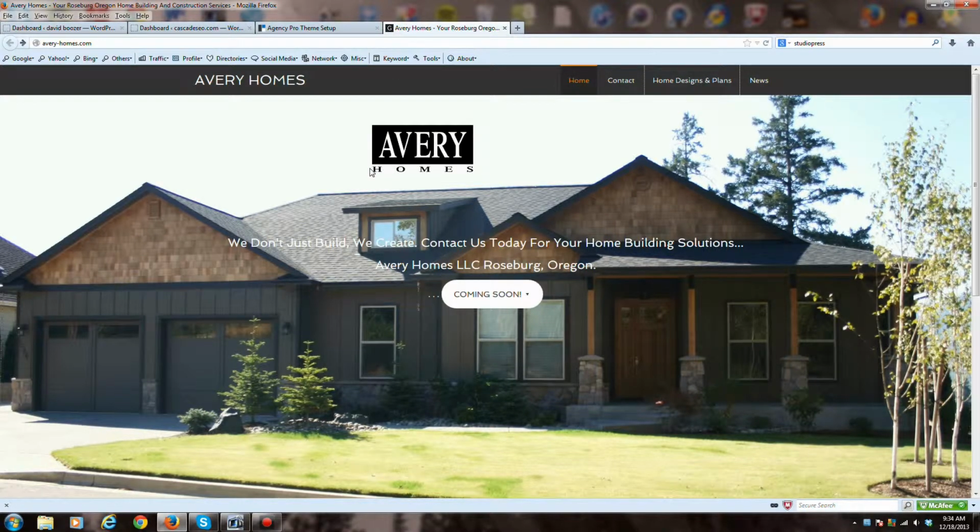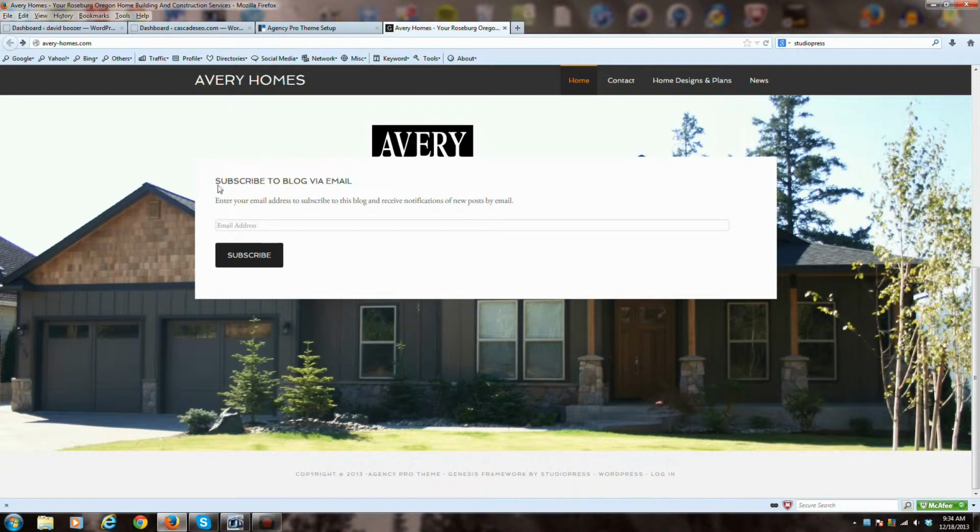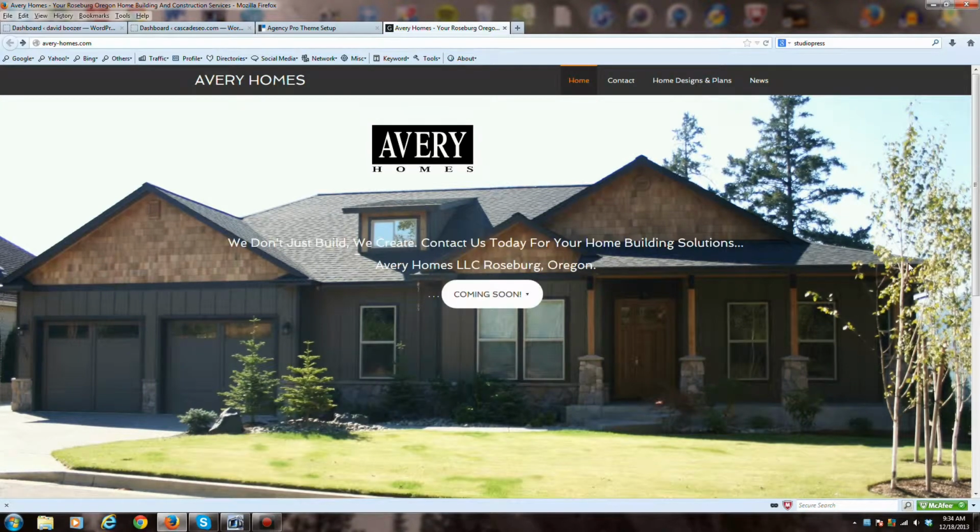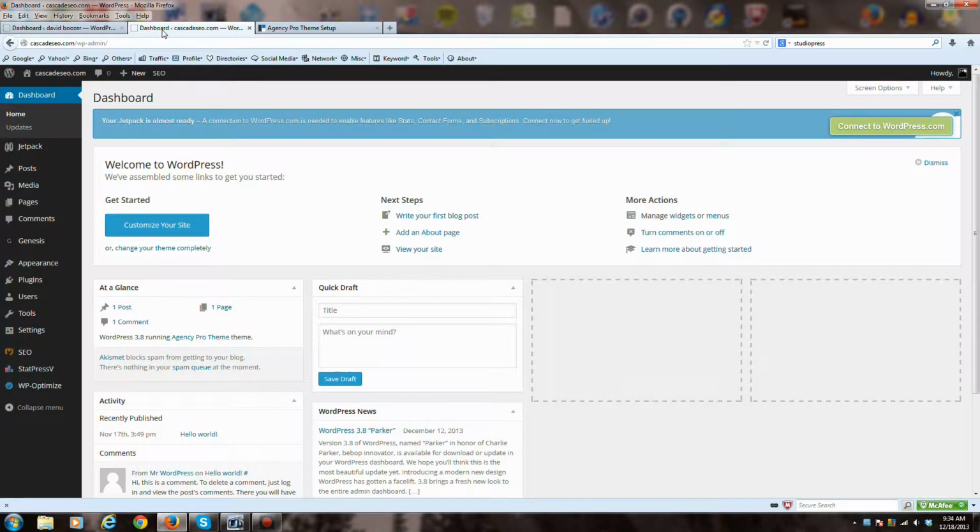You know, he's got his logo up here. We've got a good little kind of a title tag. All the information's up here. Pretty soon, people will be able to click here. I'm going to take the subscribe via blog off there. There'll actually be images of the different home designs that are in here. So interesting, good theme. But that's really as simple as it is when it comes to themes, guys.